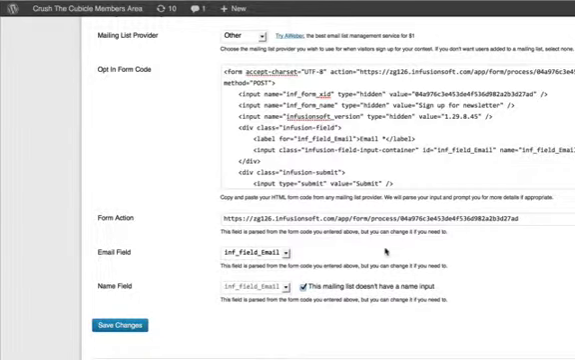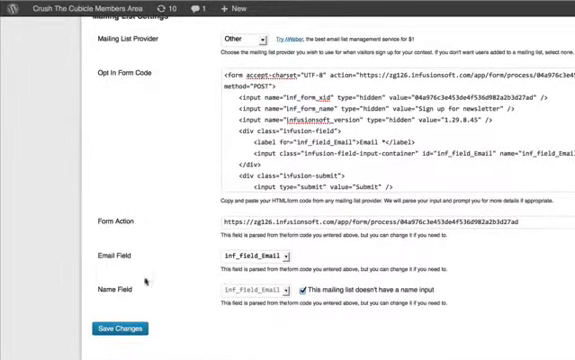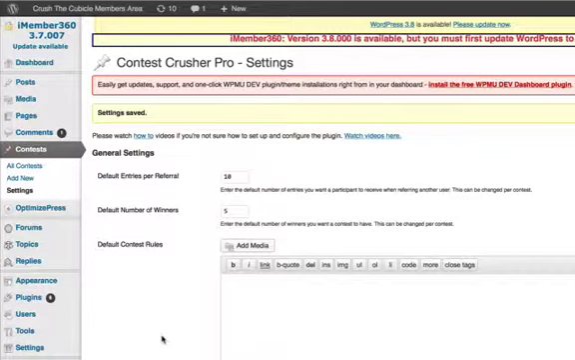Ask yourself, are you collecting the name? If not, you want to select this little checkbox so that the Contest Crusher Pro plugin doesn't get confused. And then we simply need to select Save Changes. And you are off and running.